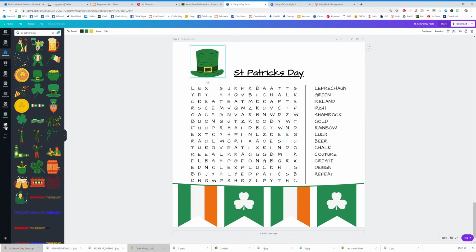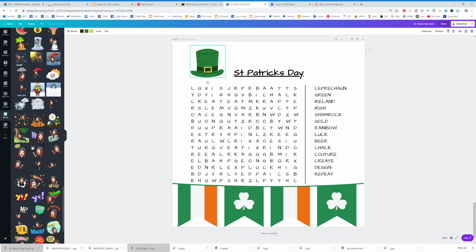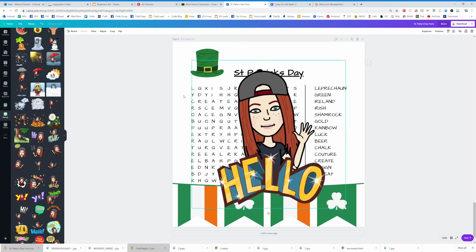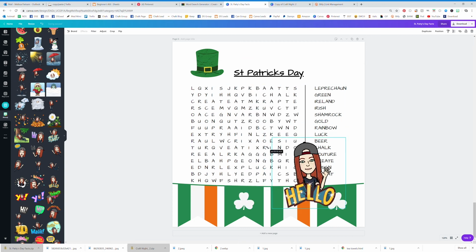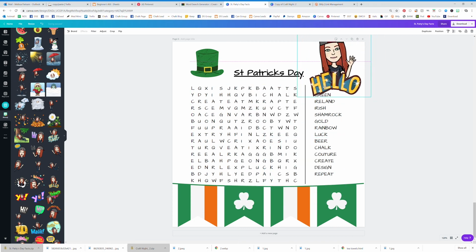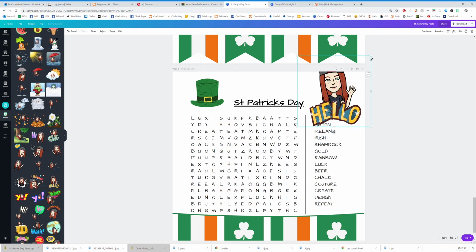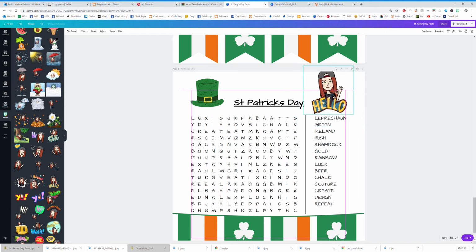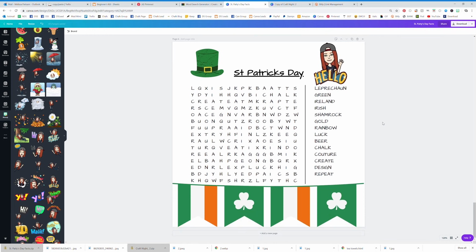And now I can go to Bitmojis and put my little personalization on it, or you can put your website, you can put your logo, you can put whatever you want, but make sure that if this gets shared, it has your business information on it, right? So just make sure that's personalized to yourself.